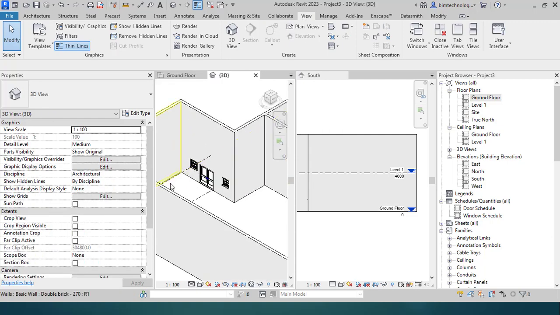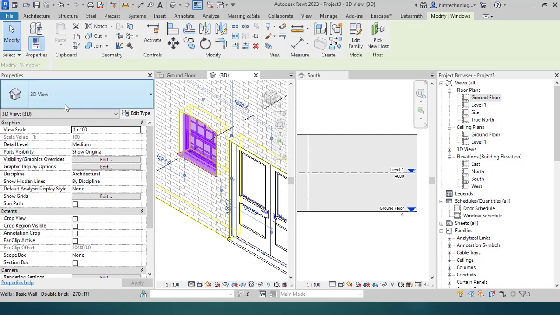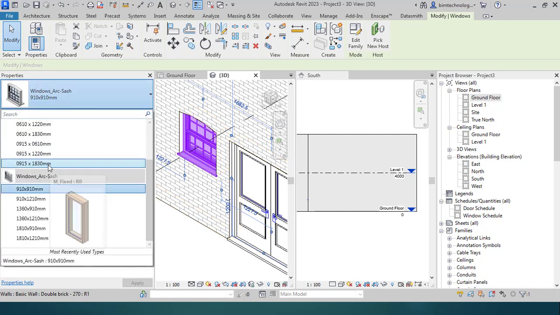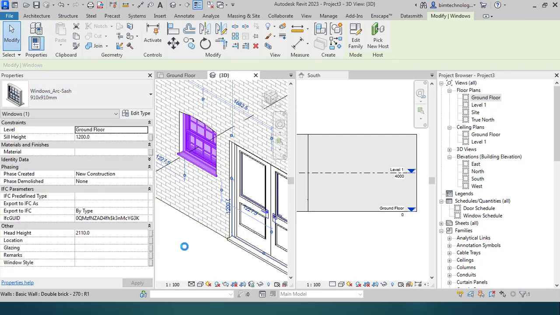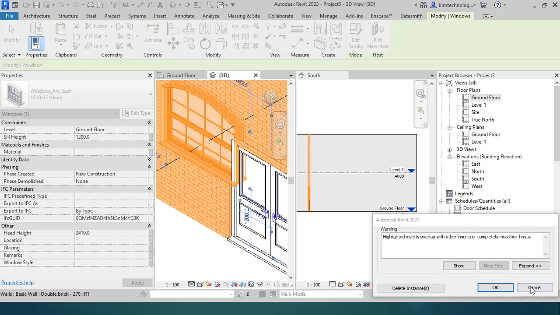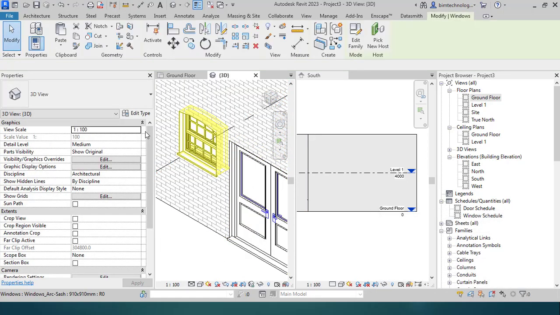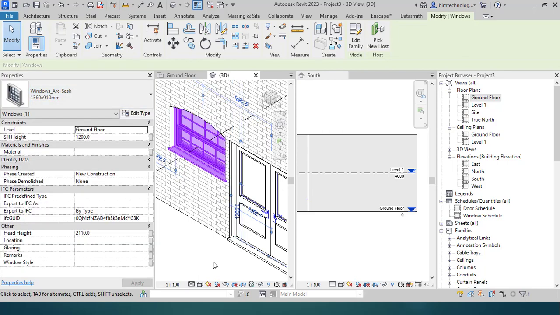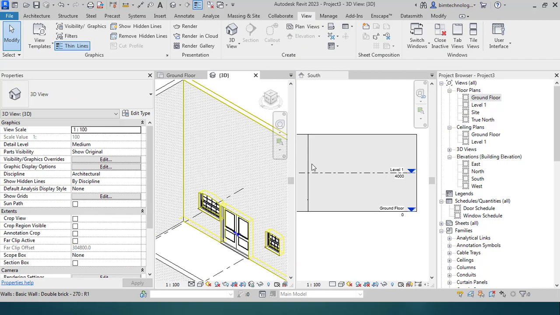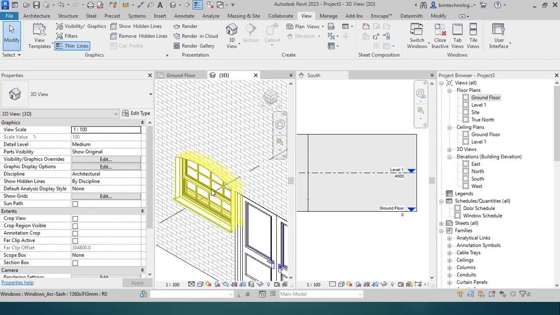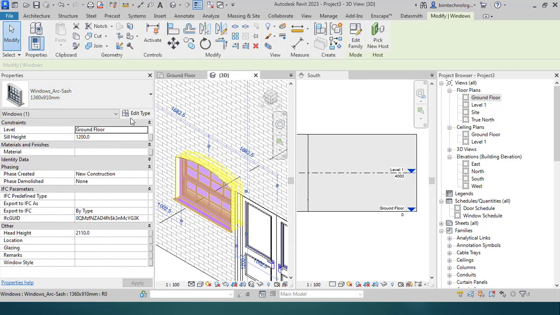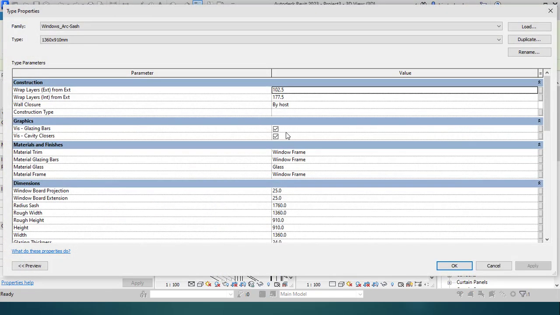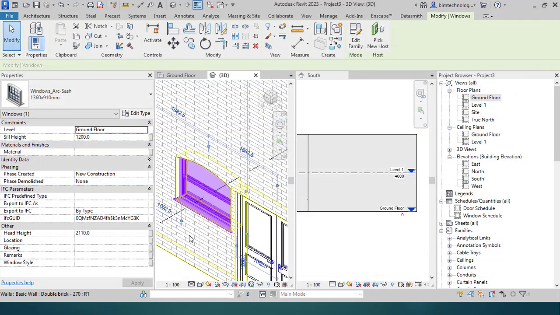Now let's say you want to change the size of the window, let's say it's 9, I want to have a bigger window. I go here, and now it overlaps with the door, so I want to have a size a bit less than that so it doesn't overlap with the door. Here we are. There are also some options, for example in Edit Type, if you do not want to have the glazing bars, you can remove the glazing bars, and here it will be removed.